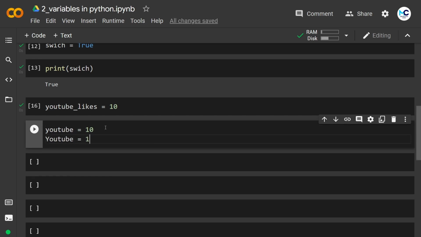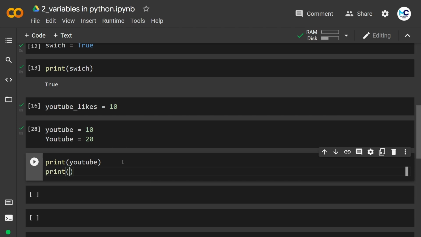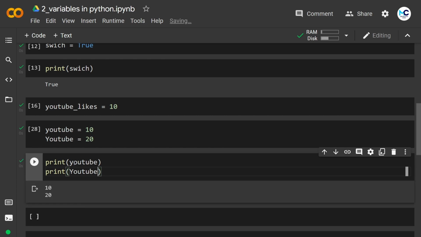Variable names are case sensitive. If I try to define a variable name just like this, YouTube equal to 10 and YouTube equal to 20, both are the same except the first letter is capital in one variable name, then these two variables are considered as different variables. First I have YouTube, which is this one, so this printed 10 here, and second I have YouTube with capital Y and its value is 20, so this time I got 20 in the output.